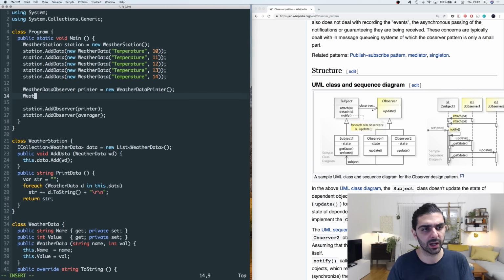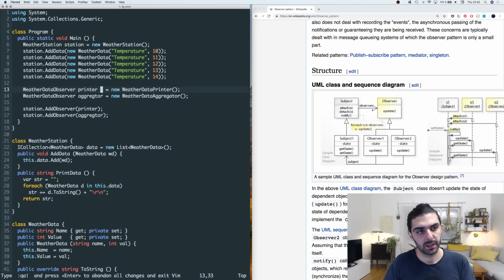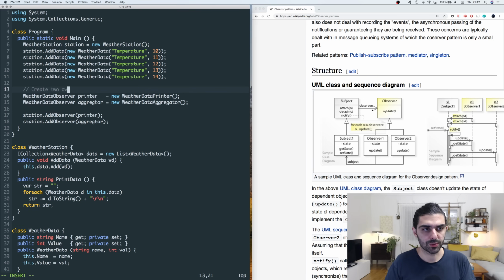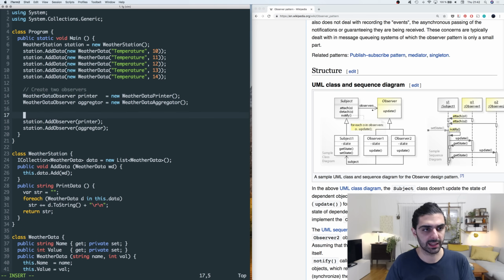And then maybe we have, again the same type, weather data observer, that's the averager. And that's going to be a new weather data. Actually, let's call that an aggregator or something like that, right? So it's aggregating in some kind of sense. Aggregator, okay. So create two observers and then add the observers, right?